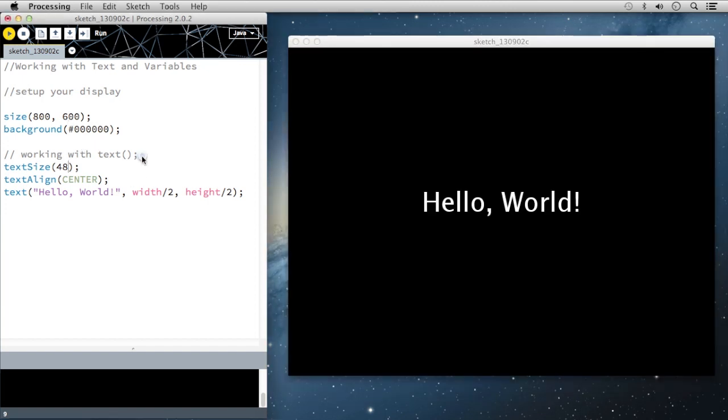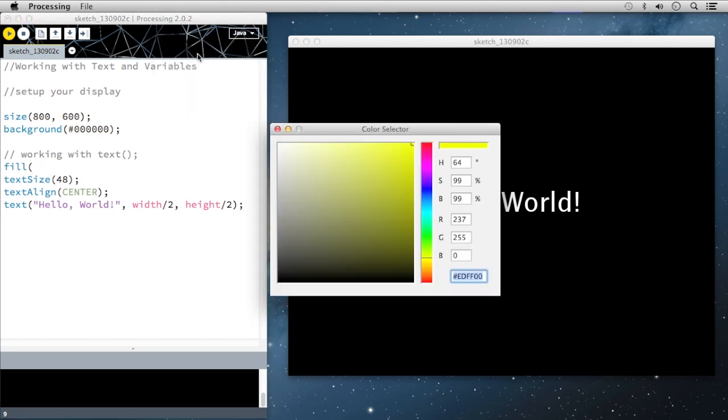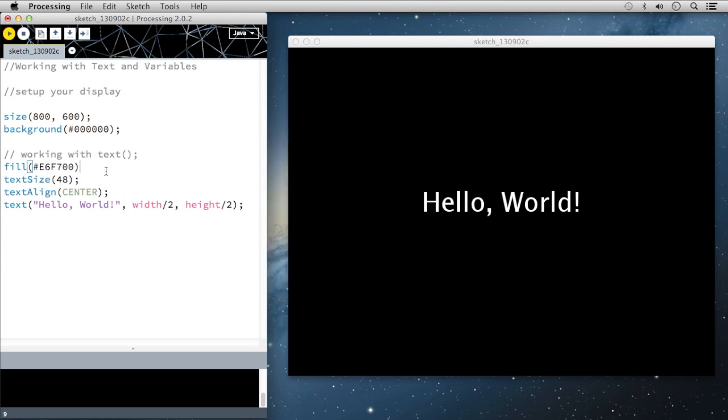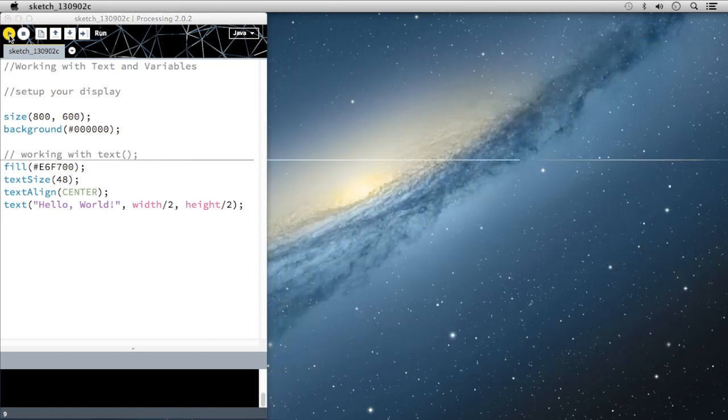Okay, that looks great. Next we have the fill. Fill you should be familiar with. Fill allows you to change the color of the text. We were using that previously with our shapes. Now fill takes a color argument, and I would like to use a bright yellow. So I'm going to grab the Tool color selector, choose my bright yellow up here, highlight the hex code, copy it, and paste it inside the fill here. I'll close my color selector, close this off with a semicolon, and then press play.